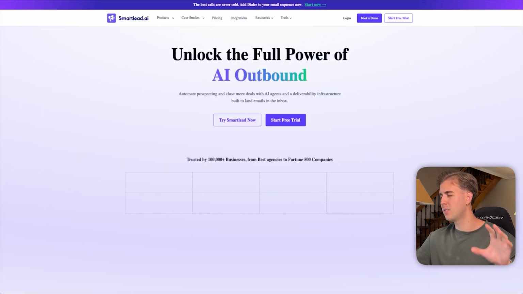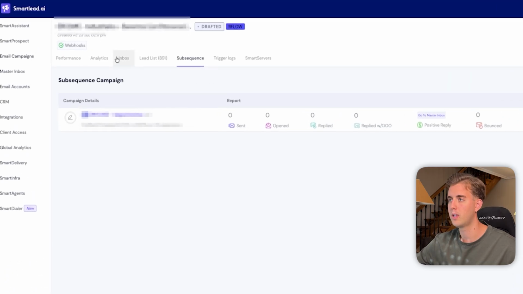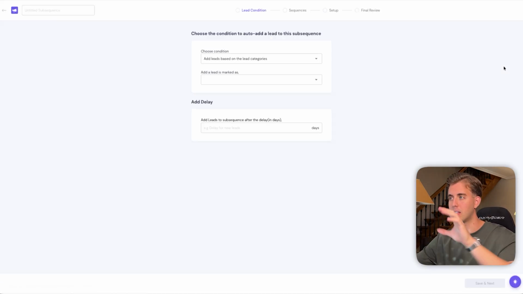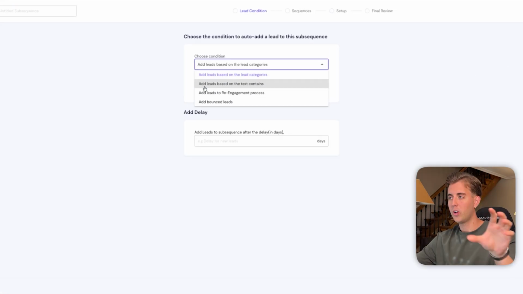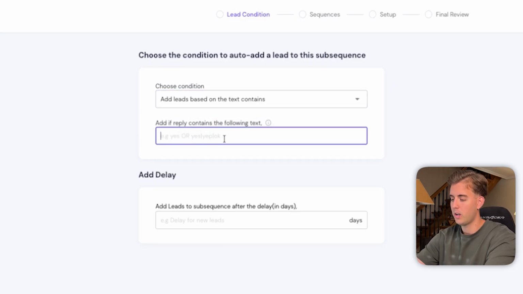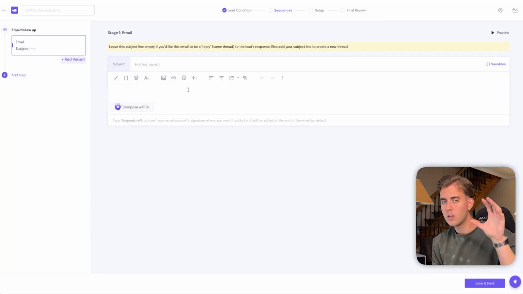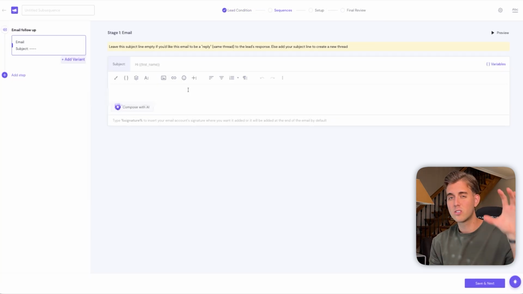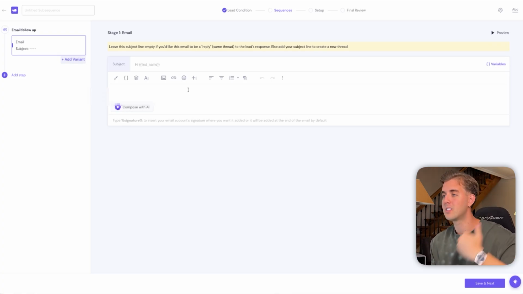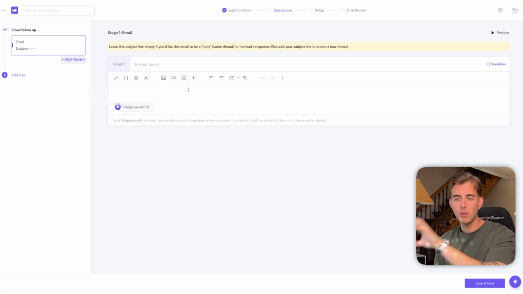And the way I set this up is with Smartlead, the cold email platform I run all my campaigns on. So here, inside a campaign, you can go to subsequence. And the way I set this up is that when someone replies with your keyword, you can just select add leads based on the text contains. And then you can add here yes. So all I'm doing here is telling Smartlead that when someone replies with my keyword, let's say it's yes, it drops them into the next sequence automatically. This way you can reply way faster and not have to watch your inbox because it just goes out on its own.